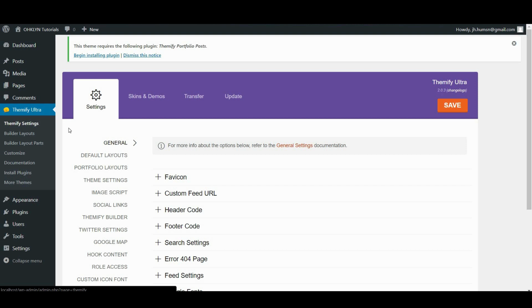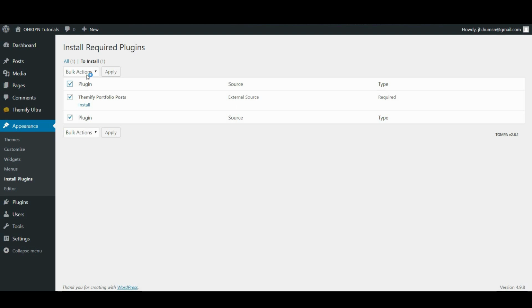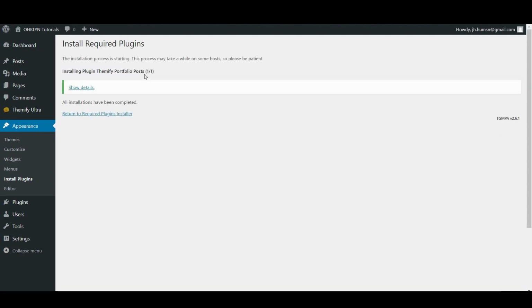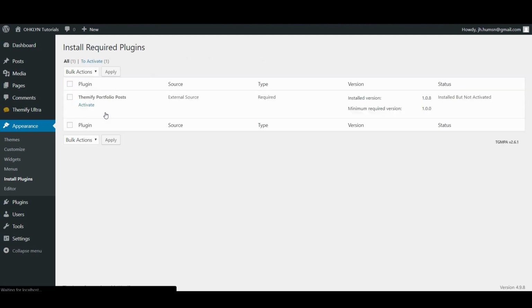The first thing we'll need to do is install and activate any plugins required by the WordPress theme we've just installed. In this case, we'll see a notification at the top of the page. To do this, click on Begin Installing Plugins. Select the required plugins and click on Install. We'll click on the option to return to the required plugins installer. To activate the plugins we just installed, select the plugins and then select Activate.